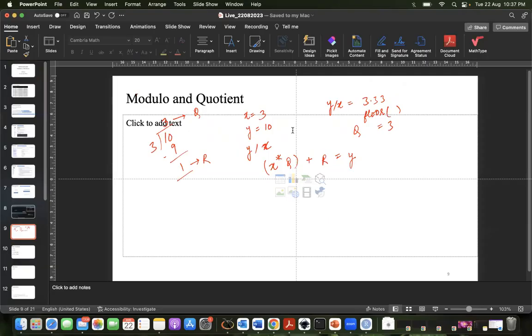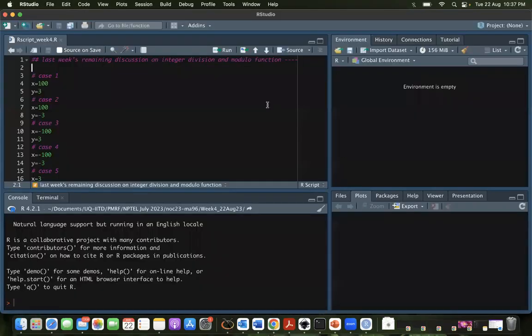All right. So I have a few examples in R, so we can quickly go through it.